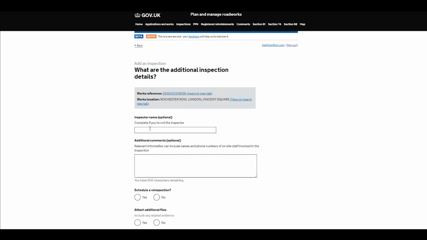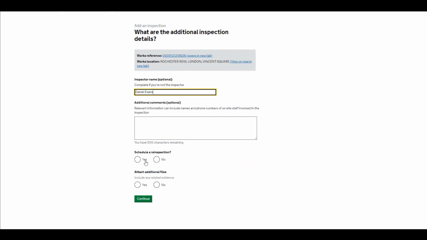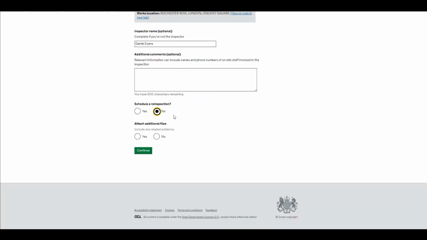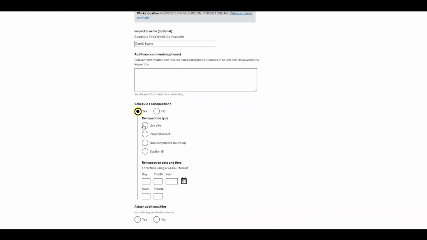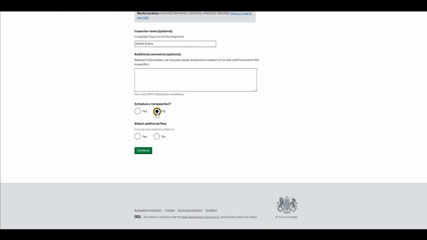I'm not the inspector. Daniel Evans. Schedule a re-inspection. I'm going to say no on the re-inspection. I'll leave that one up to you guys. Let's say yes. No, go on. Let's say no. I'm going to say no to attaching additional files.